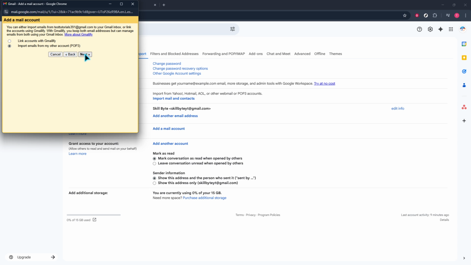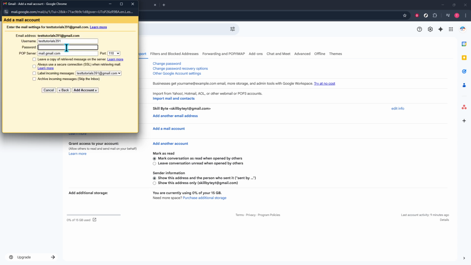Now enter the password for that Bluehost email account. Below the password field, you'll see several important options. Select Leave a copy of retrieved messages on the server if you want a copy to remain available in your Bluehost webmail. This is a good safeguard and makes it easy to access your messages outside Gmail if you ever need to.